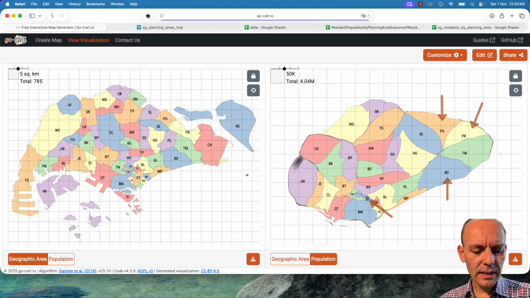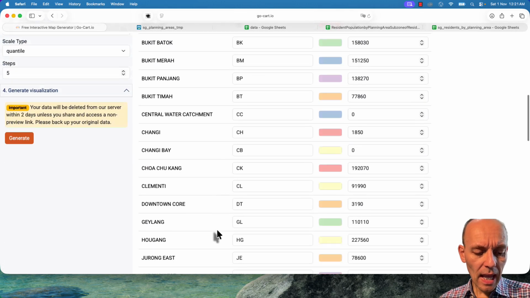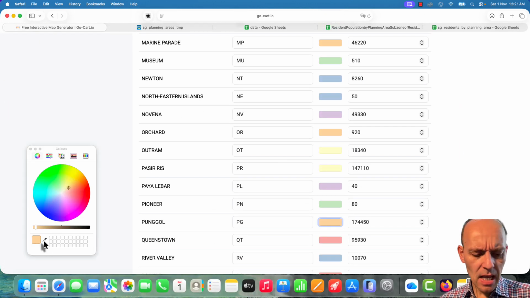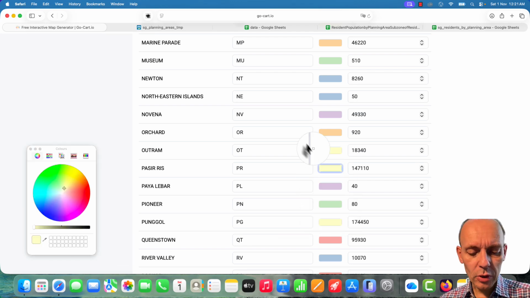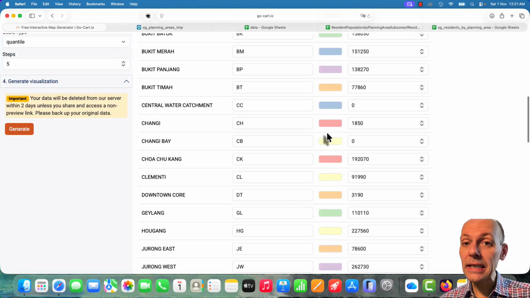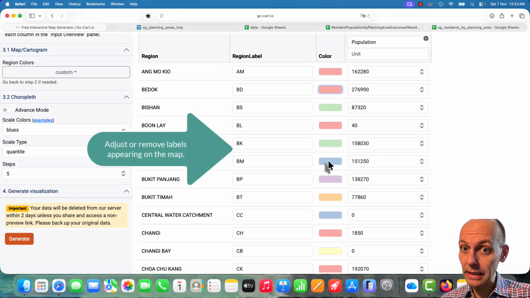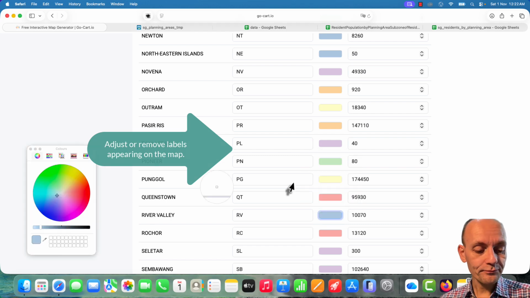To tweak the colors, click Edit, select Custom from the Color drop-down menu, and use the browser's color picker to select from the existing palette. I make Pongol yellow, Pasir Ris orange, Bedok red, and River Valley yellow. You can also adjust or remove labels manually in the browser. Afterwards, generate the cartogram again.